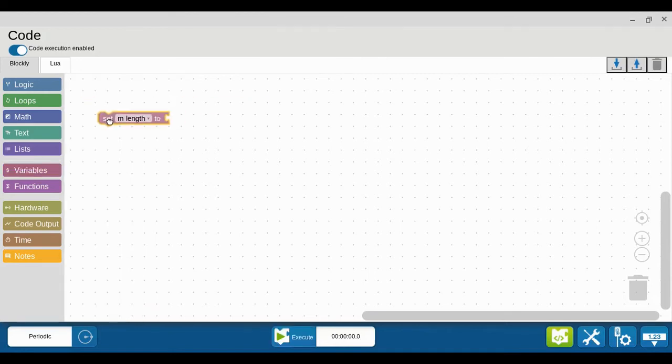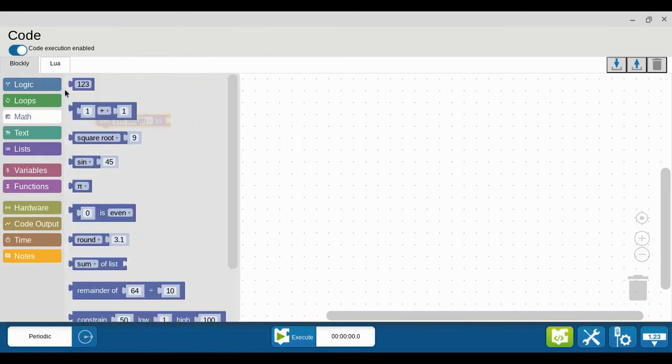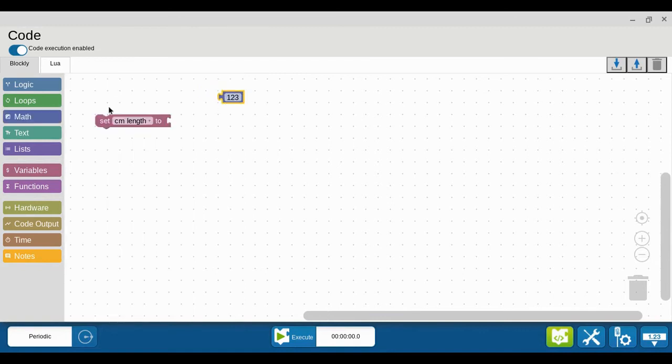So I want to set my centimeter length to the input value of 125. So in the math block, I just drag out a number block. I can put any number I want into that block and input that in for the centimeter length. I'll make it 125, as I said.